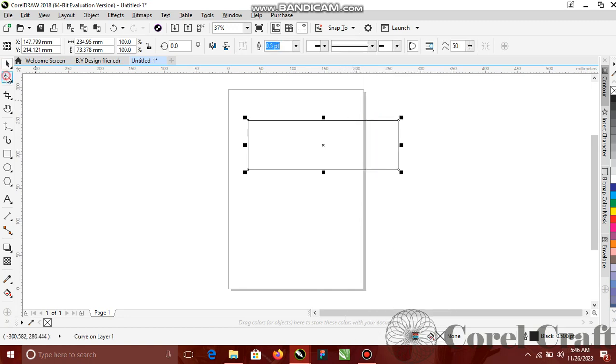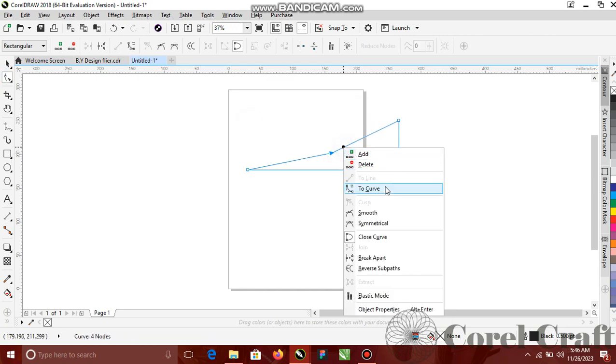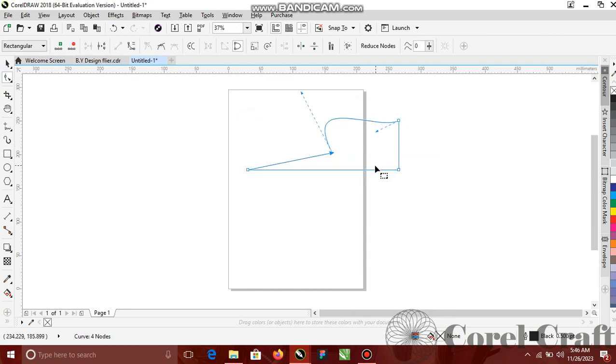After I've done that, when I go back to the shape tool, I can now edit this shape to any shape I want. As you can see, I'm giving it a random shape. This shape does not actually make sense, but it's just to explain to you, as you can see here.